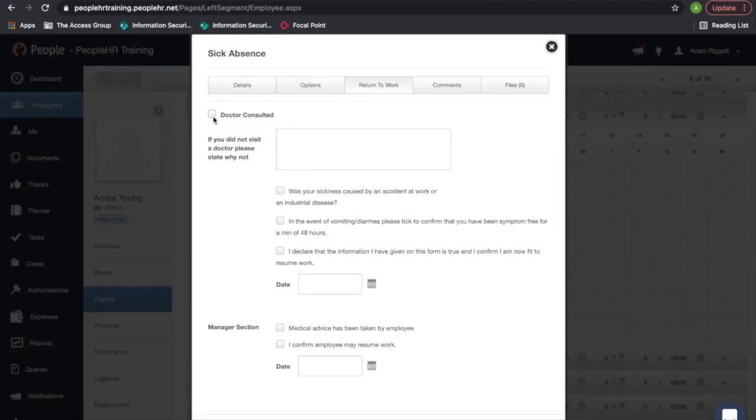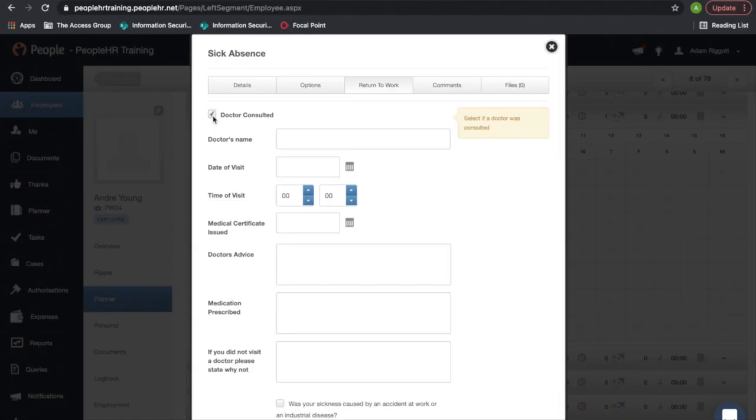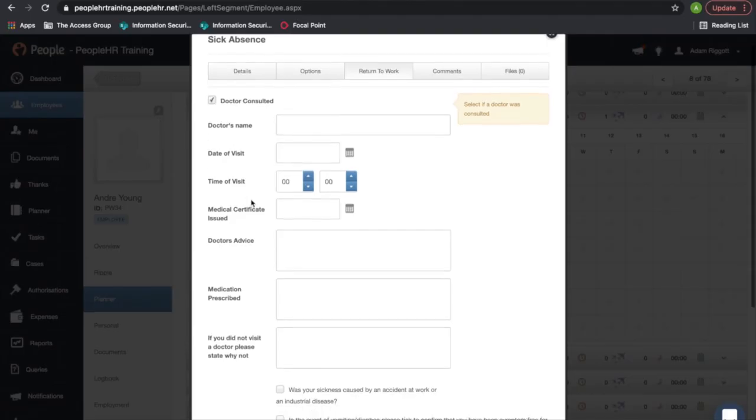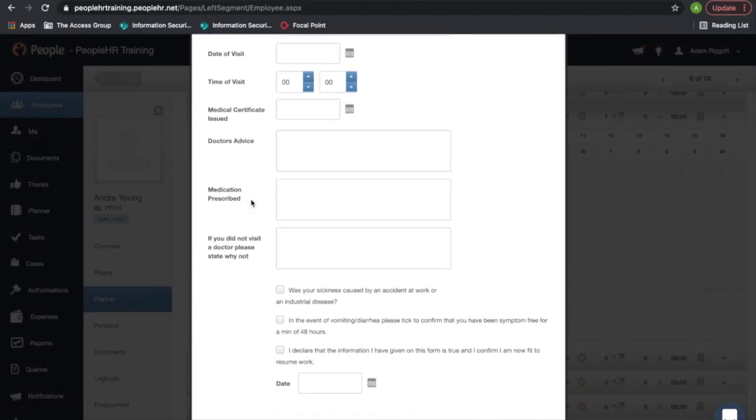At the top here we can see the option to say a doctor's consulted, although that is completely optional, but it does provide more details to this form that the individual can then choose to complete. However, that is a complete choice. Going beyond that, they can see there's a few more tick boxes near the bottom, the only mandatory one of which is their declaration that they confirm they're sick and wish to resume work, which they can select and provide a date with. And that is the bare minimum of the employee requirements on a return to work.